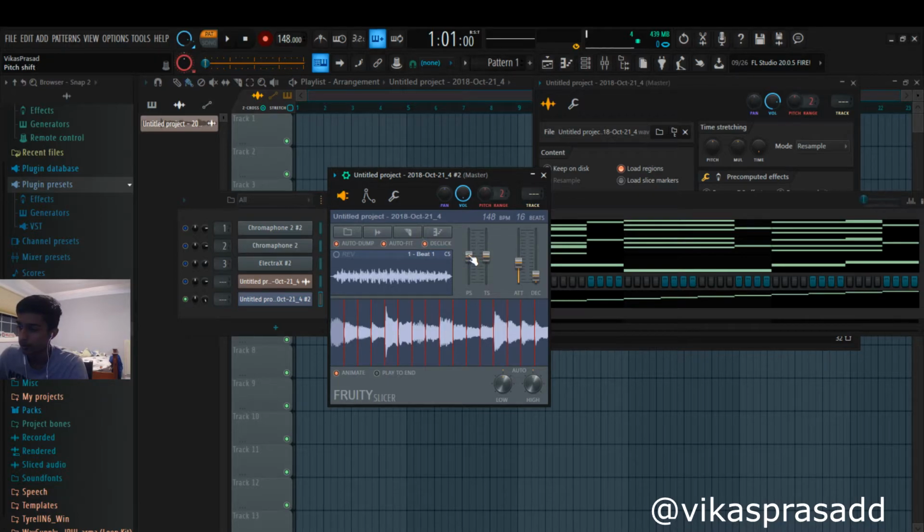You could also pitch it up from here or pitch it down, so let's see if I want to do any of that. Dude, I'm actually going to turn my BPM up because I don't like the speed of this. So basically I pitch it down a little bit. This is what it sounds like after speeding up the BPM and pitching it down.